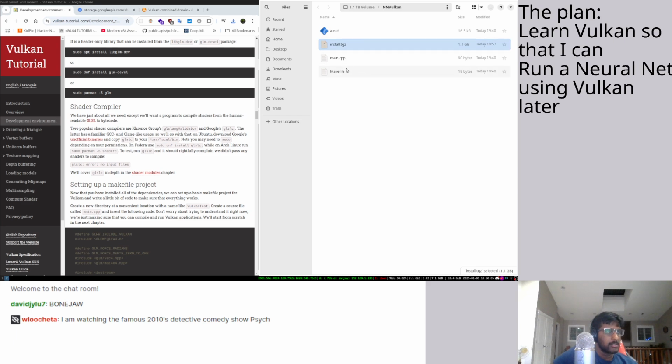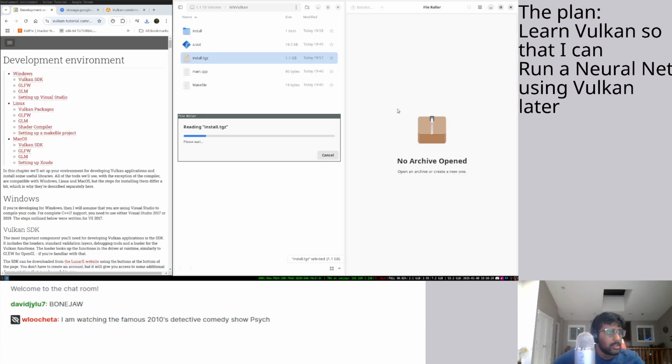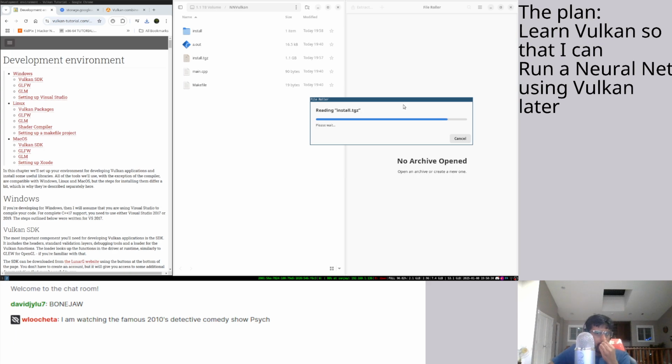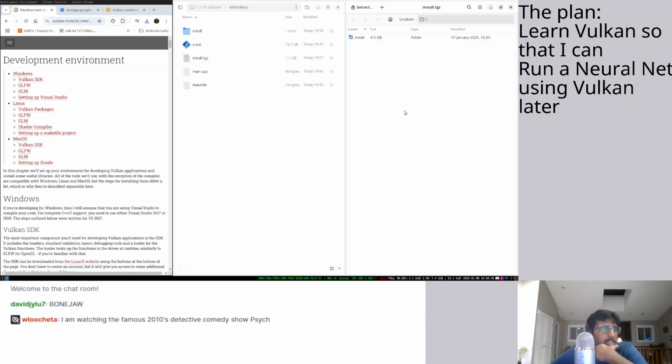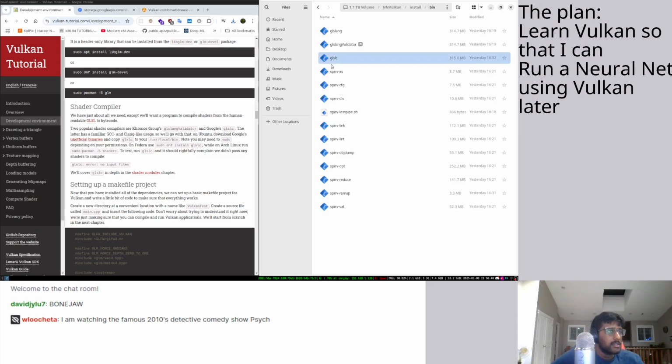Install it. Let me extract it because it's clearly there. It's preparing the extraction. Oh, okay. This is not an archive. Let me close the file folder then. Or not. Oh, it is reading. Okay, hold on. I have no clue what's going on. Oh my god. 4.5 gigs. Bin. glslc.